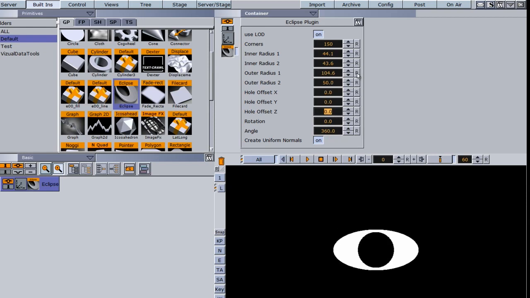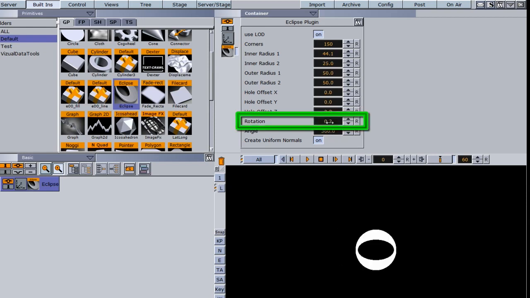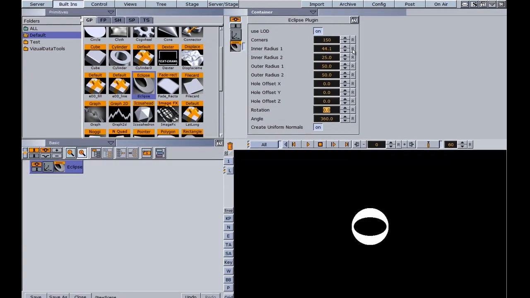Now there's also a rotation. So when you rotate it here using this setting, you won't notice much at first, but until you come down and adjust the angle and then use the rotation, that's when you'll notice the rotation of it. So you can use these variables to get a lot of different shapes out of the Ellipse itself.